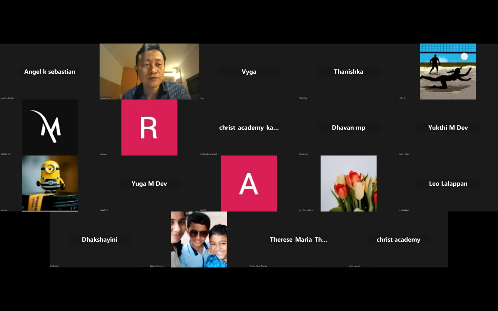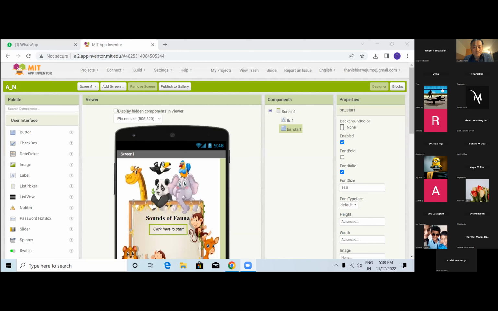Okay, thank you everyone. So today, I ask Tanishka to take us through her app. It has multiple pages and images and then sound mapping. So it will be a good learning for all of us. So over to you, Tanishka. Sir, can I share my screen? Yes, please. Is it visible? Yeah, very much.